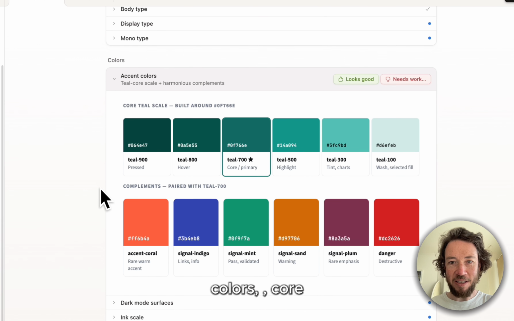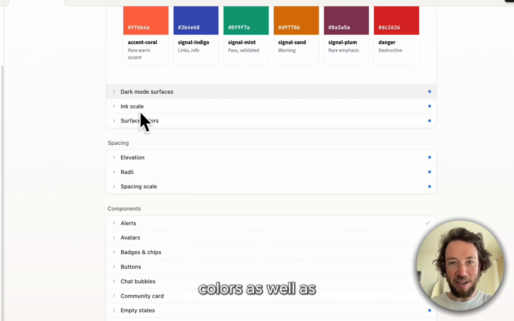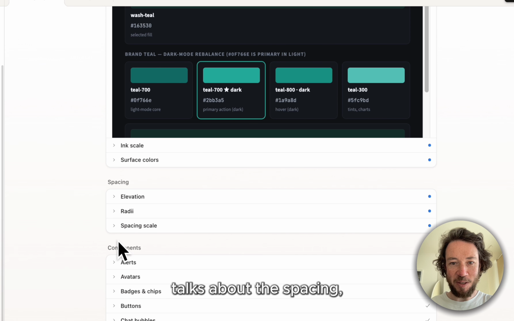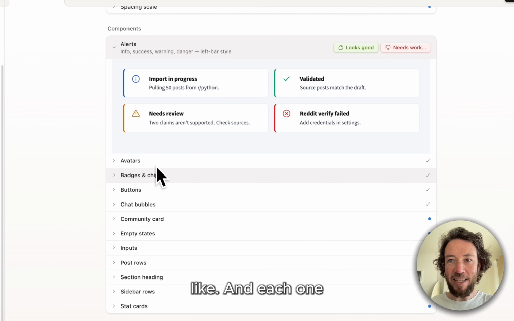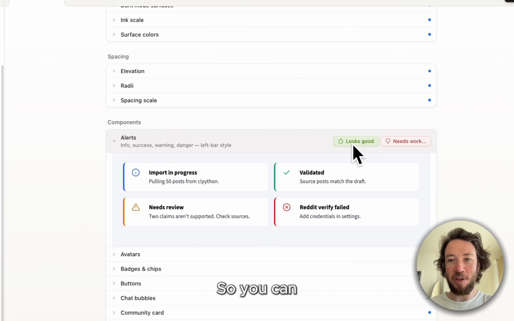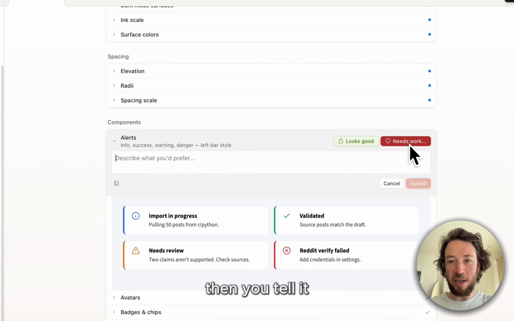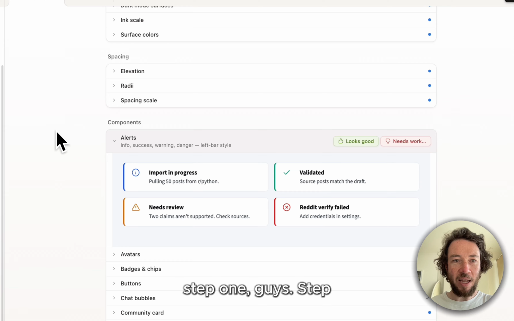It gives you different colors, core colors, as well as accent colors, dark mode, talks about the spacing, components, what the alerts are going to look like. And each one of these is iterable. So you can click if you like it. If not, just click needs work, and then you tell it exactly what you want to change here. Now that's step one, guys.